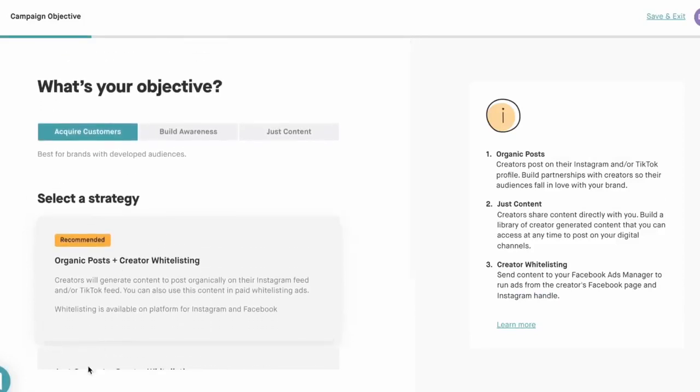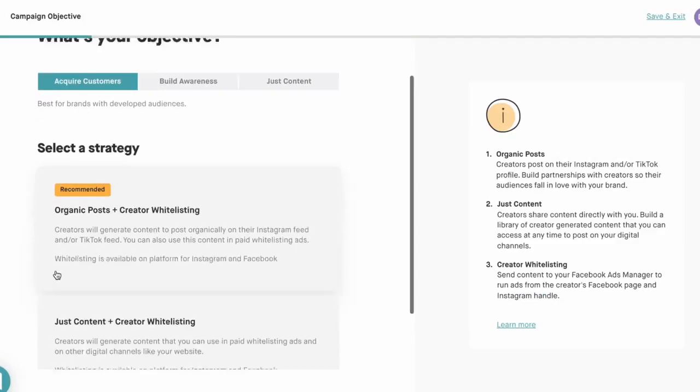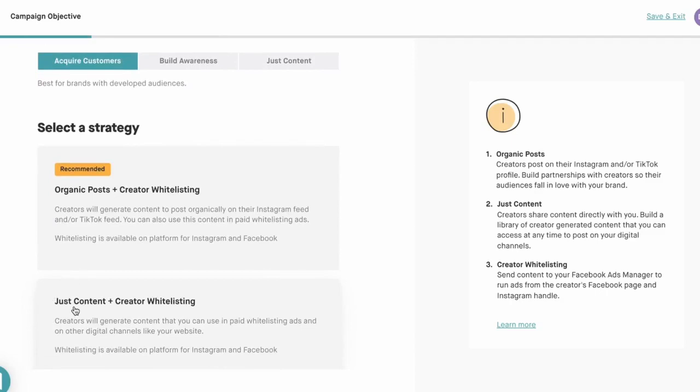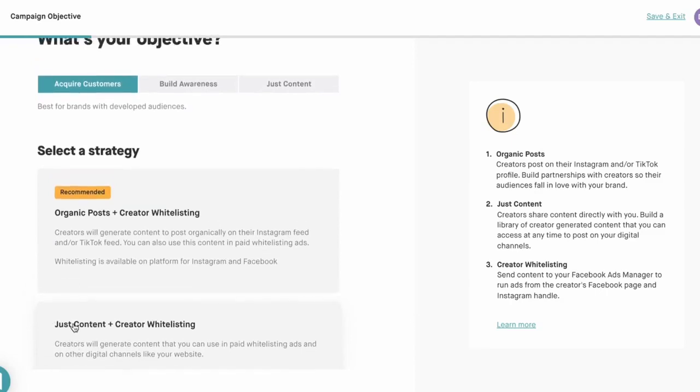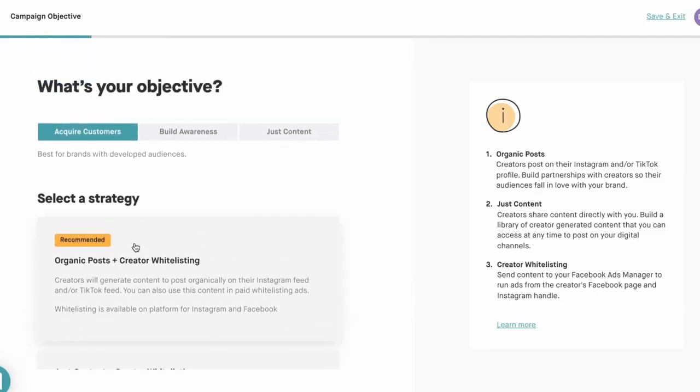So you can choose creator whitelisting or organic posts, in terms of the creators actually posting on their TikTok feed, or if you just want content. When I'm working with creators, sometimes I don't even care if they post on their feed. I'm literally just looking for them to send me UGC. So that would be the second option. But the first option is that the TikTok creator actually posts it on their feed, with the ability to run paid whitelisting ads to their profile, also known as Spark Ads. So you have two really great options there.